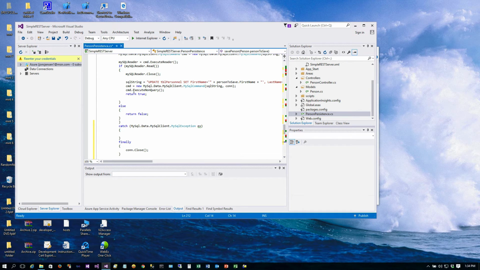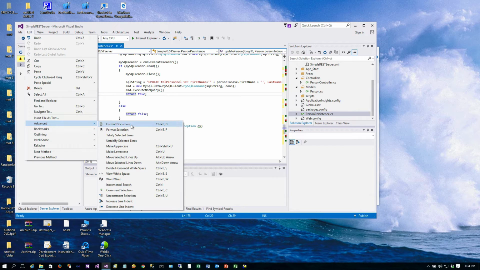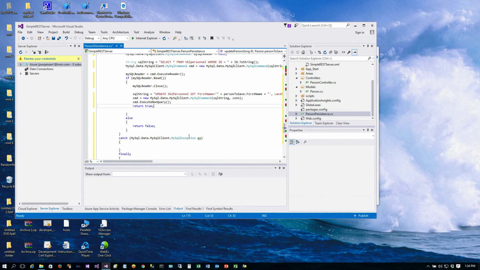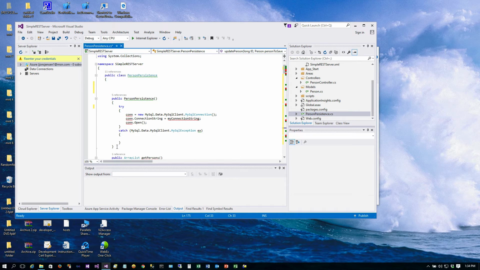We've got curly braces all over the place, so you can fix that by going into the Edit menu, under Advanced, and select Format Document, and it will go through and clean everything up for you. There's a hotkey combination to do that as well. Now we can get rid of our constructor.